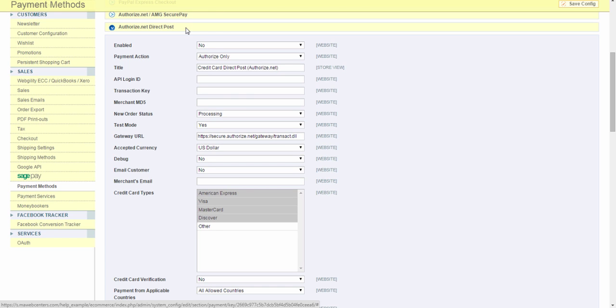Complete the settings as described in the following fields. Enable activates Authorize Direct Post method. Options include yes or no. Payment actions. They determine how payments are authorized in Authorize.net payment systems and the entities that are created after the successful transaction. Options include Authorize Only and Authorize and Capture.